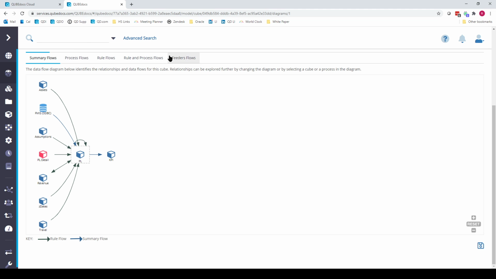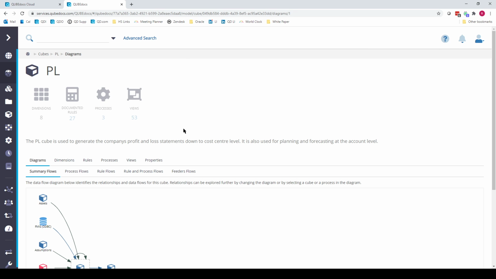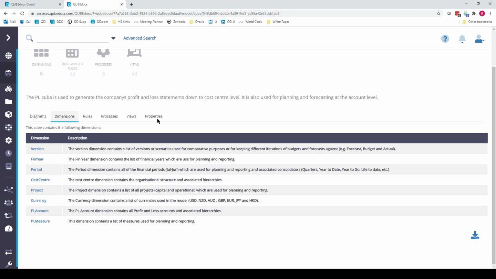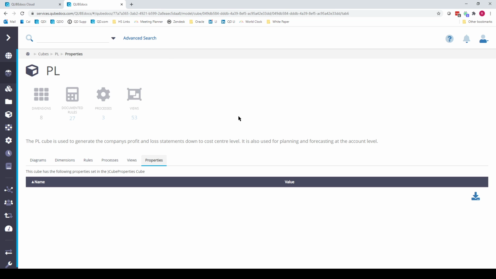Similar to the drop-down on that main model page, you'll have tabs for the different types of flow diagrams, which you can click through here. You'll also have information about this specific cube, such as a list of all of your dimensions, rules, processes, views, and properties as well.